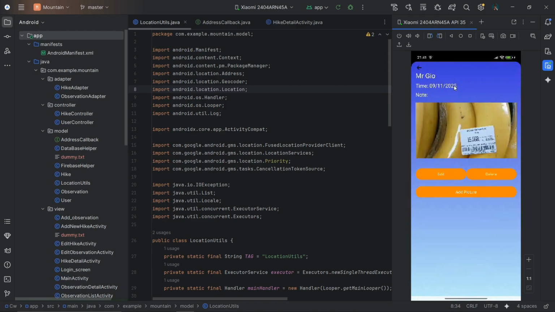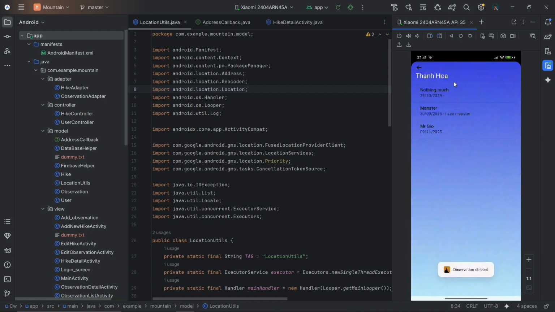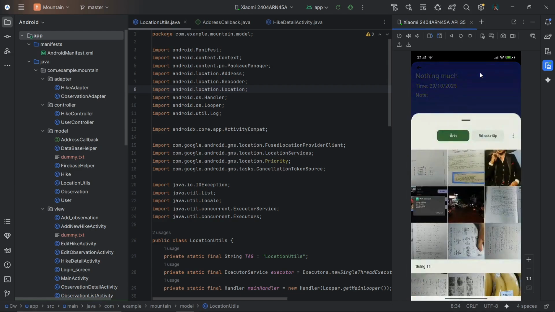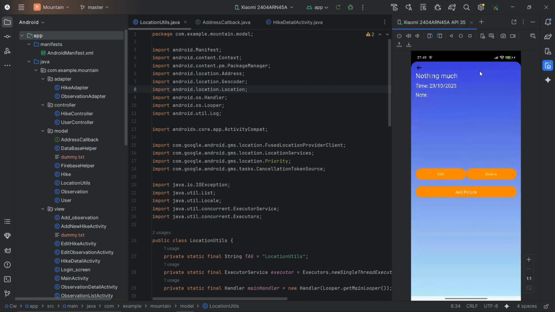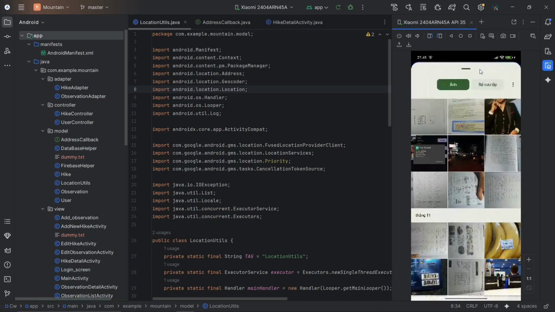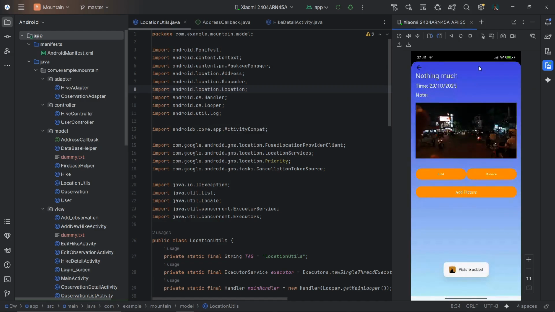Here I change the picture perfectly. Now I will have to delete it. Simple, nothing much. I'll add a picture to this. Wait, let me do this again. Here, a picture of the city.